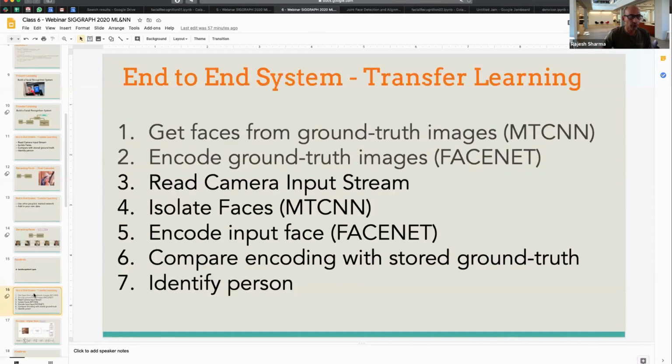So now we have some idea. We did 1 and 2, which is we got faces from the ground truth images. So we're going to find the facial region. Now we need to save the ground truth images. You're not going to compare pixel by pixel, because that's going to take too long.